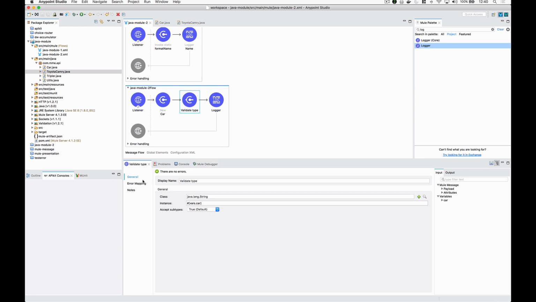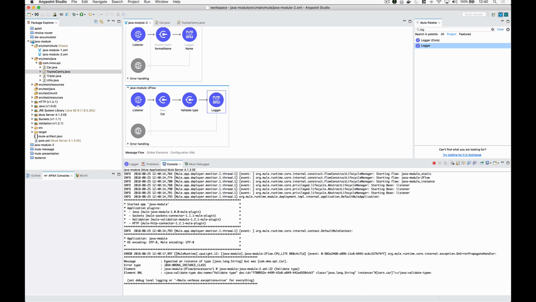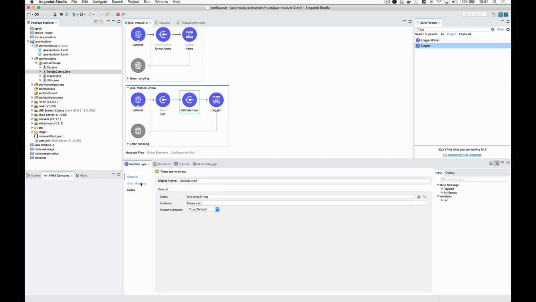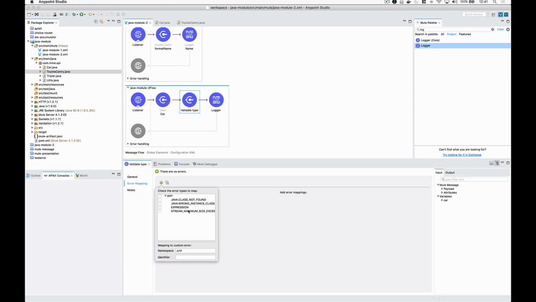So let's go back into the console real quick. The error type JAVA:WRONG_INSTANCE_CLASS, maybe that's not something you want to send to your client as far as an error is concerned. You can always remap these errors using the error mapping in the validate type. You just add here, for example, we want to remap JAVA:WRONG_INSTANCE_CLASS, and we want to map that to something like APP:INVALID_INPUT, and that's all you do.